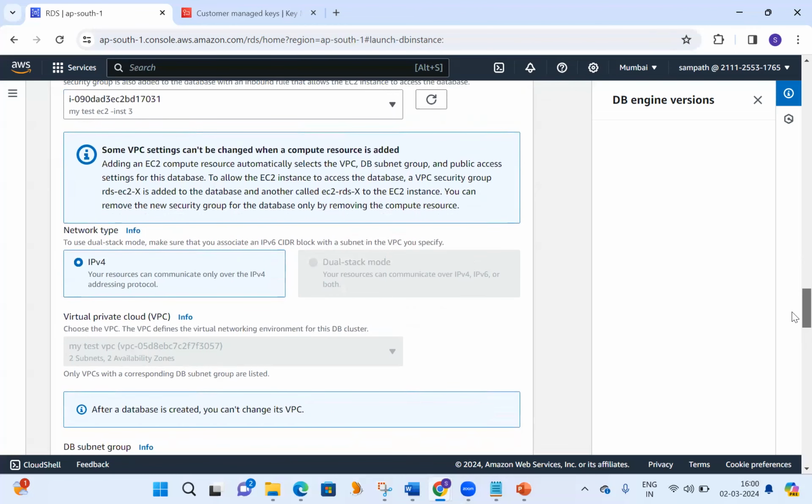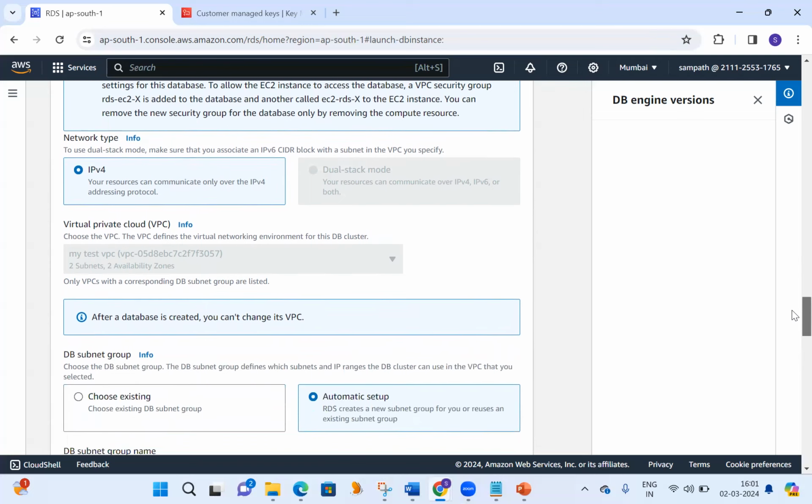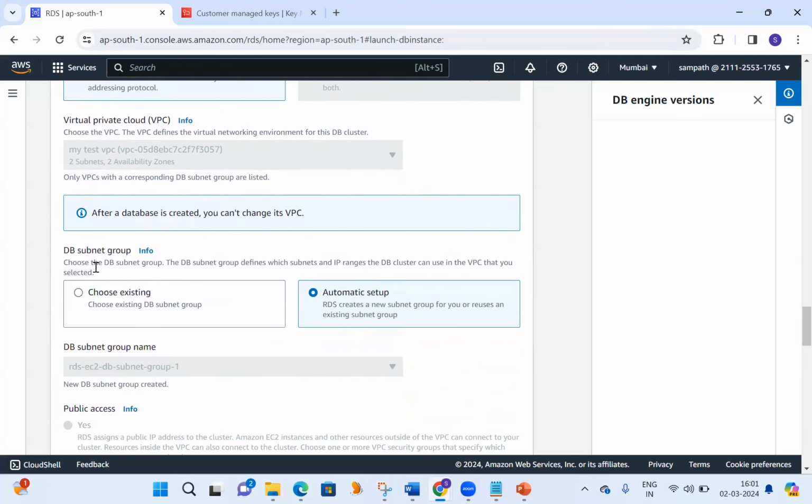and network is IPv4. Virtual network is my test VPC, automatically selected. Two availability zones automatically selected. And DB subnet we don't have. Auto setup DB subnet we don't have. So we will create the new DB subnet.